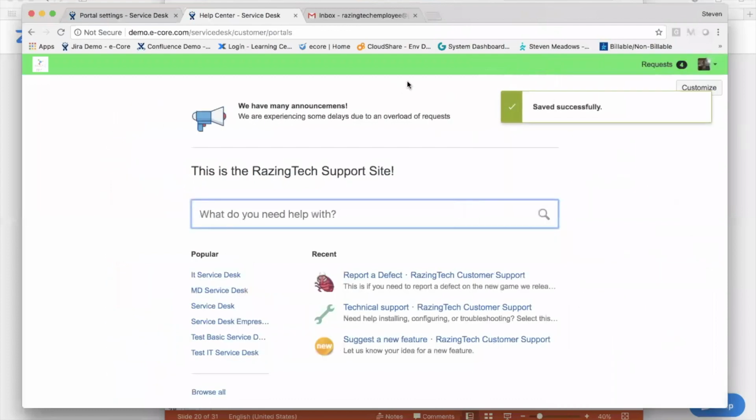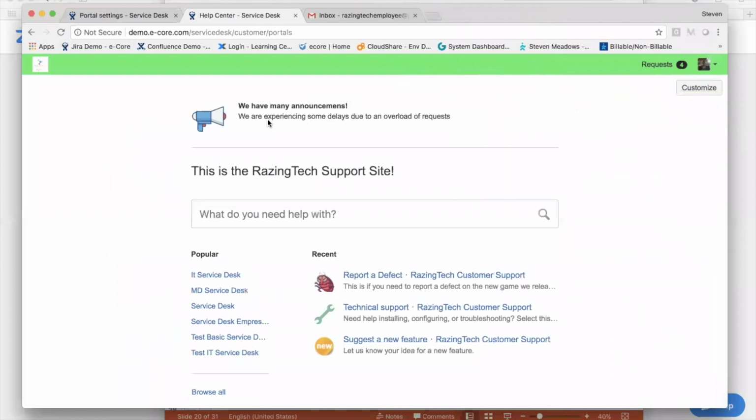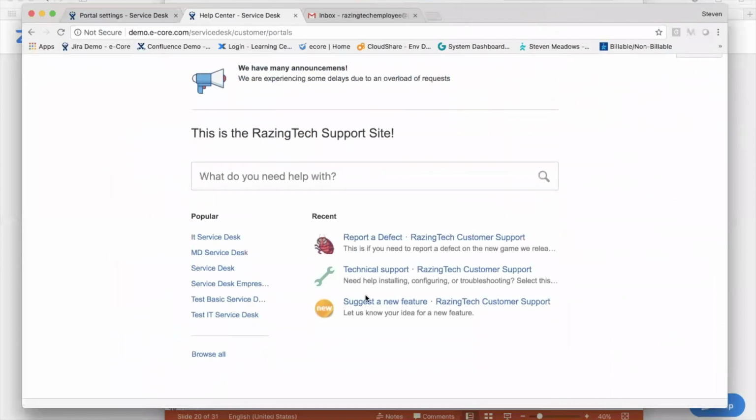So as you see here, we've changed the color. We've got the logo in. We have the announcements here. You can put in a title, and then we have the various request types and the actual service within your Jira instance. Great.